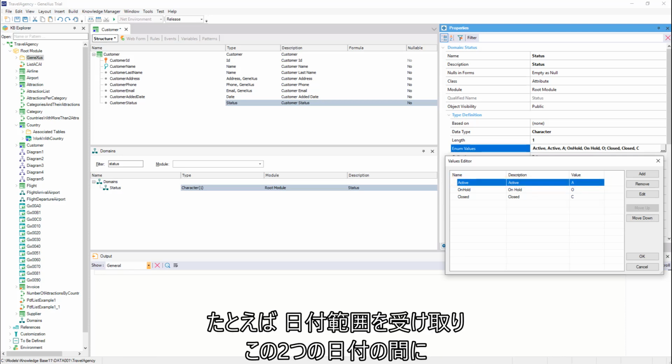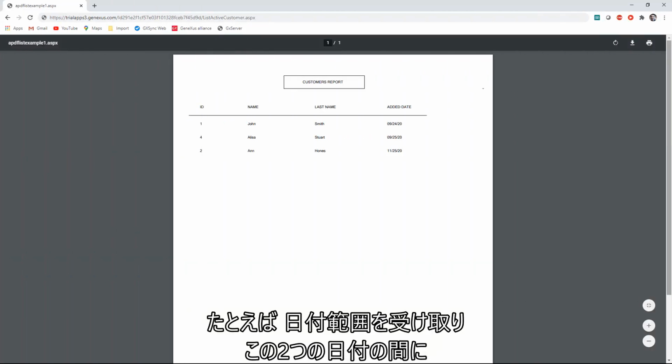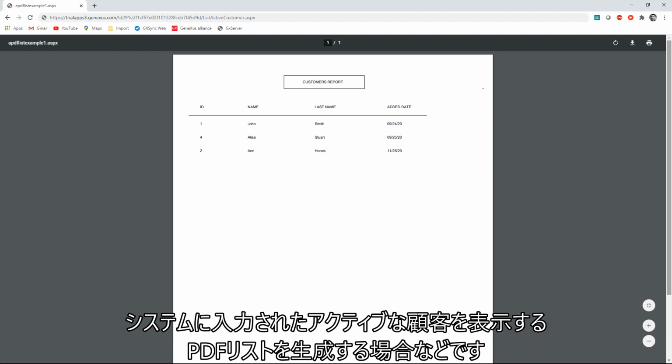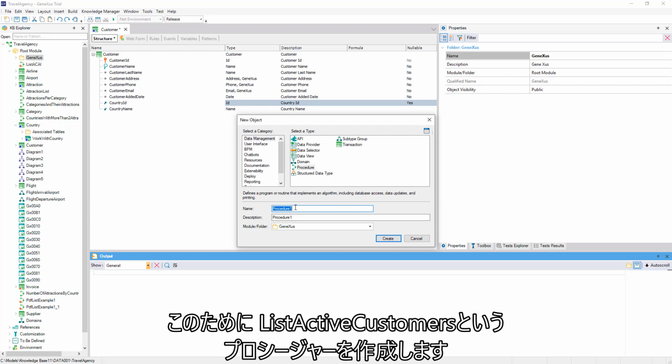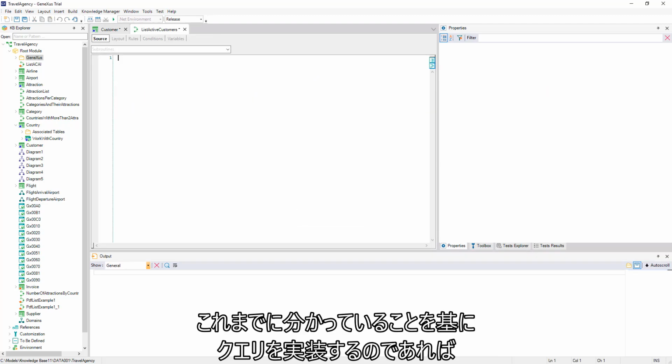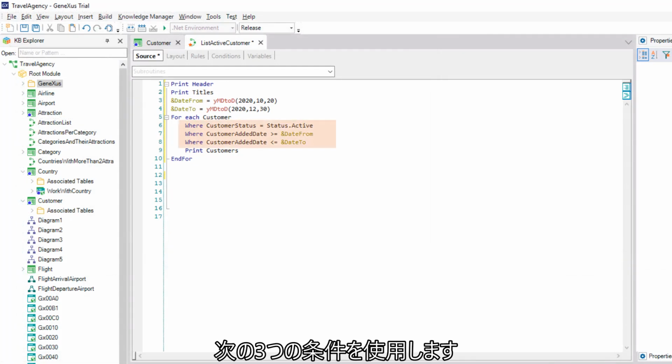For example, to generate a PDF list that receives a date range and shows the active customers that were entered into the system between these two dates. To this end, we create a procedure called List Active Customers. If we were to implement the queries with what we know so far, it would be through the following three conditions.